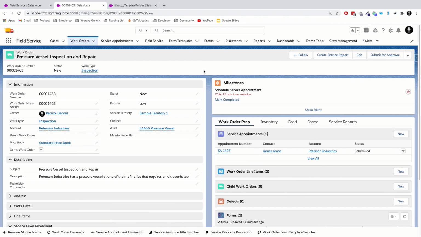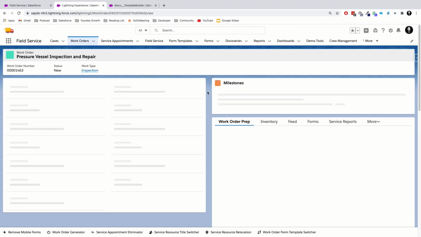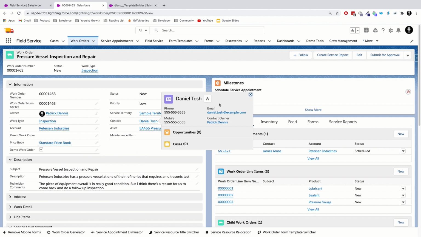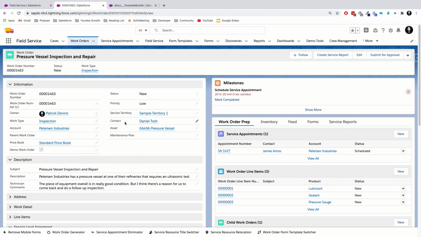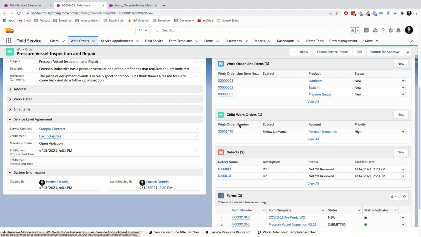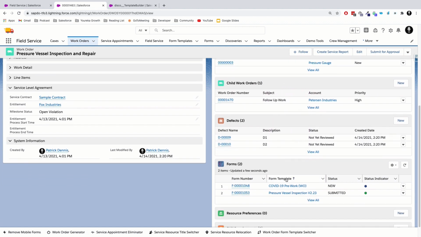Now, if we go back to Salesforce and I refresh the page here, what the heck happened? Well, if we take a look, we can see the technician notes are available for us here. We can see our contact has been added there. Looks like our work order line items have been added here. Looks like our defects have been added here. We even created a follow-up work order based on the responses to the form. So a lot of things are going on here because we filled out that checklist in the field.